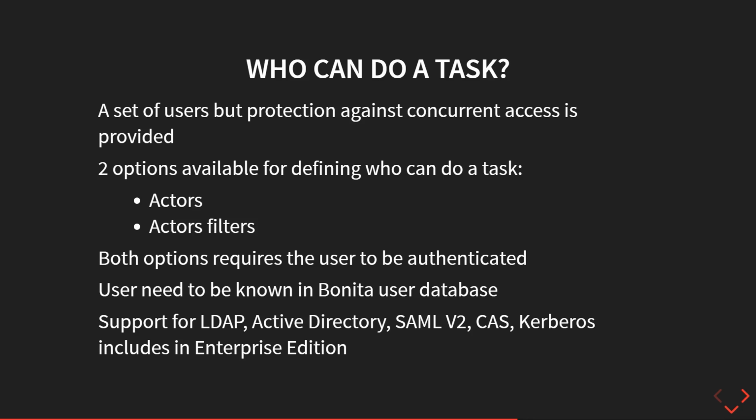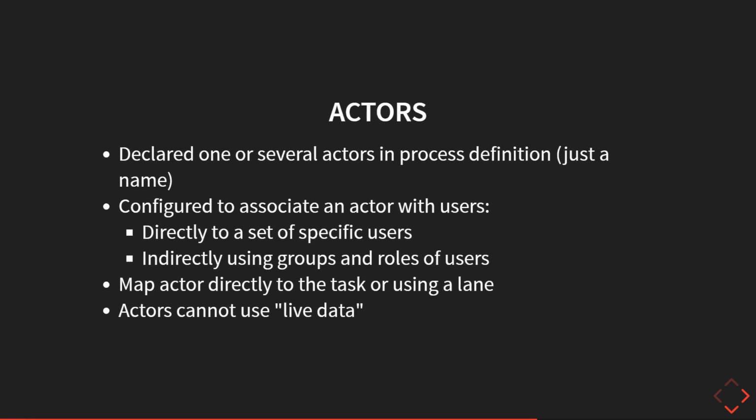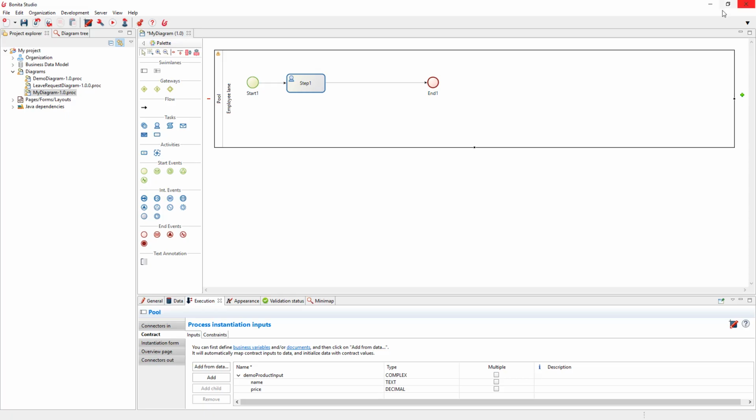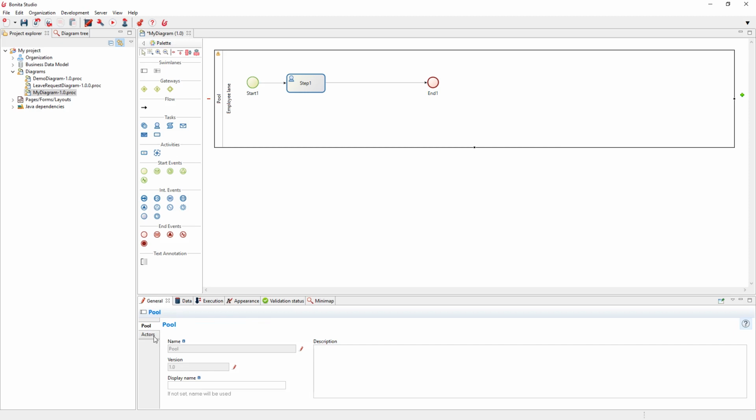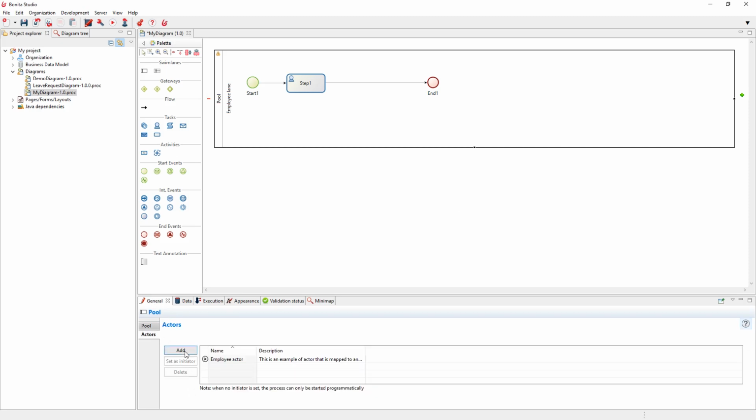Now let's see how we configure the actors in Bonita. So to use actors, the first step is to declare them. So basically in the process definition, you define one or several actors; it's just a name actually, it's an ID. So you select the pool here, the outer rectangle shape. You go in the general tab and there are actors, and here you can create as many as you want.